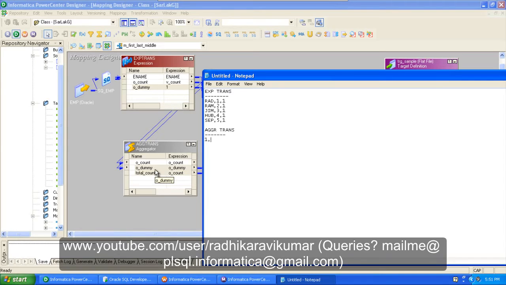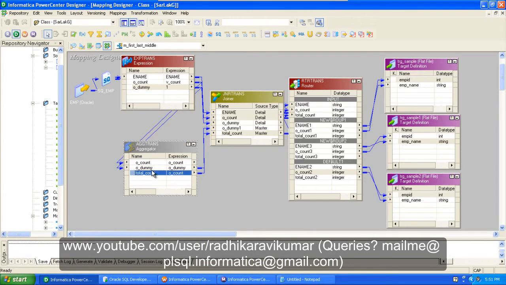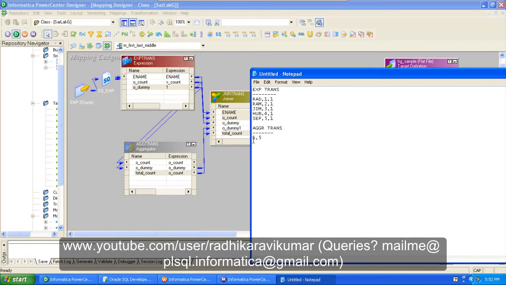Then the total count is going to be 5. Okay, so we are going to make use of a joiner and join these two things, because you can see I am just taking O dummy and total count to my joiner and not the O count from here. That is why I have mentioned only the O dummy, that is output dummy value, and the total count. Total count because the number of records is 5 over here. So we are going to join this expression transformation and aggregator transformation.